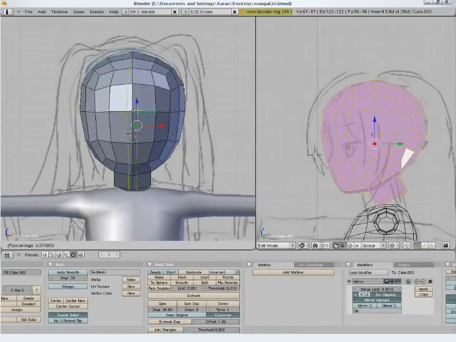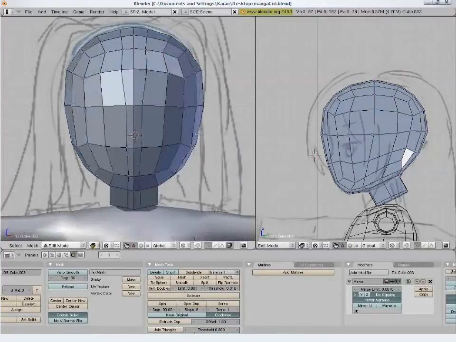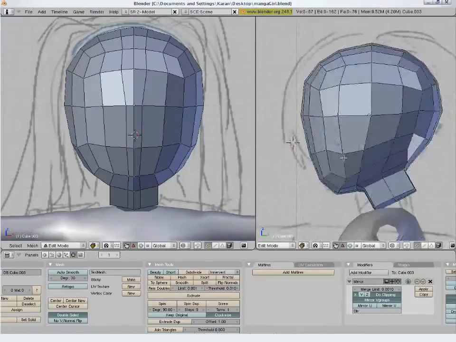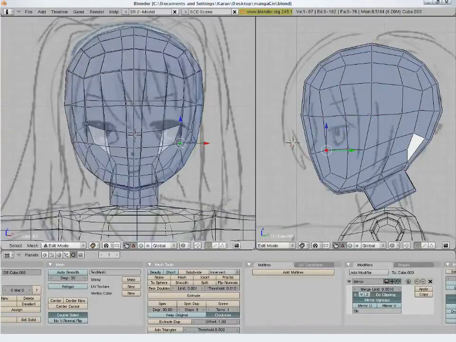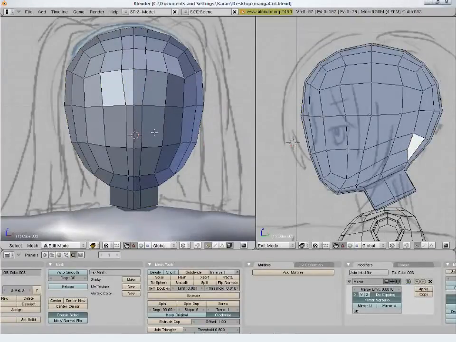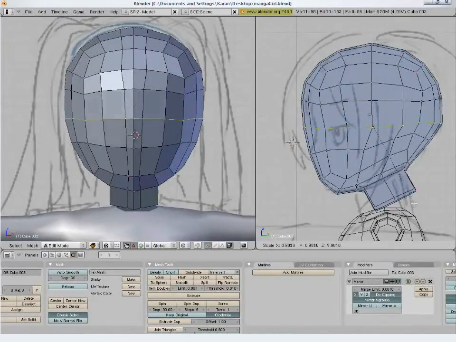Add an edge loop with Ctrl R. Smooth out the top points. Here will be the eye socket. Add a loop cut. This will be the top margin or the limit for the eye socket. Pull this loop down. This will be running across the eye level.